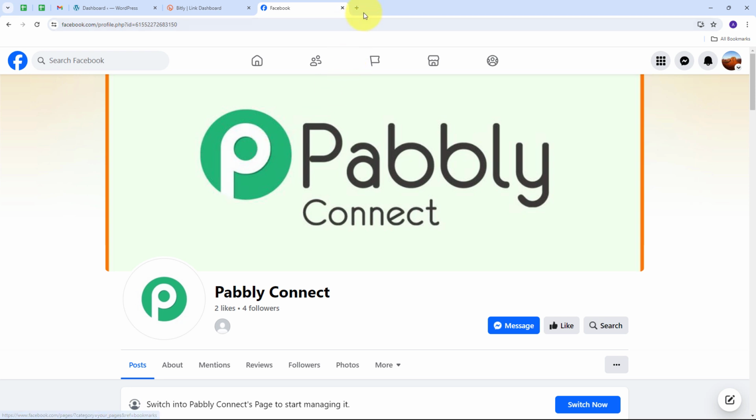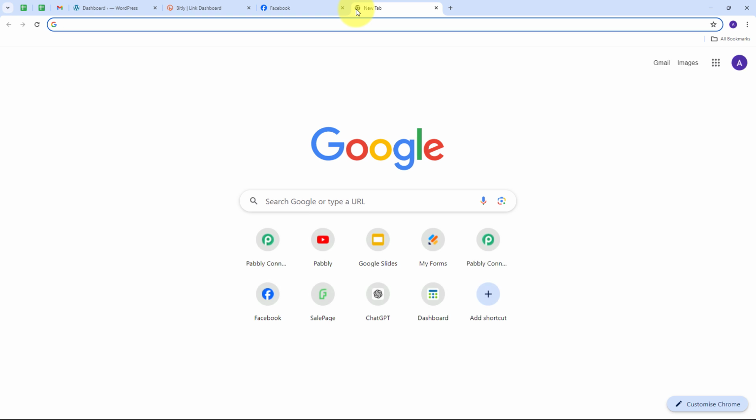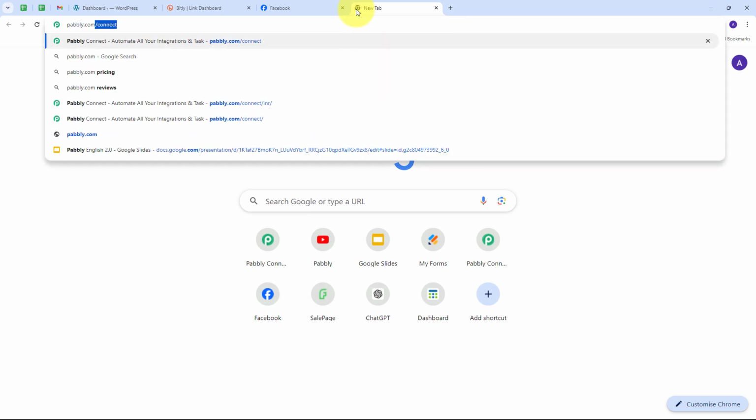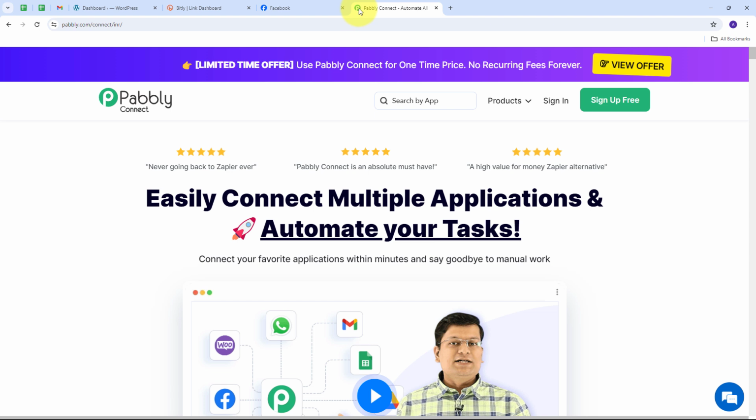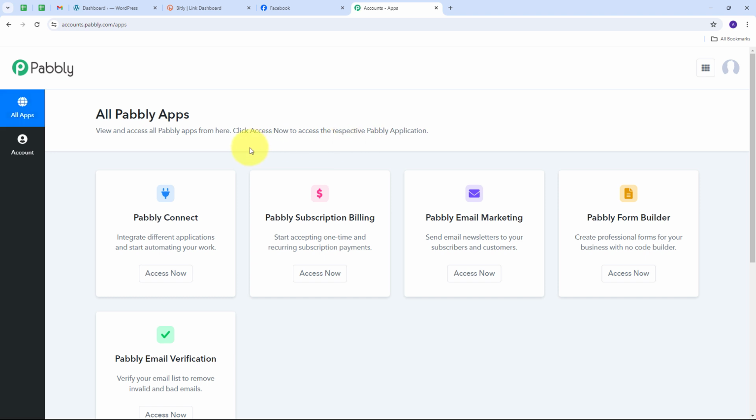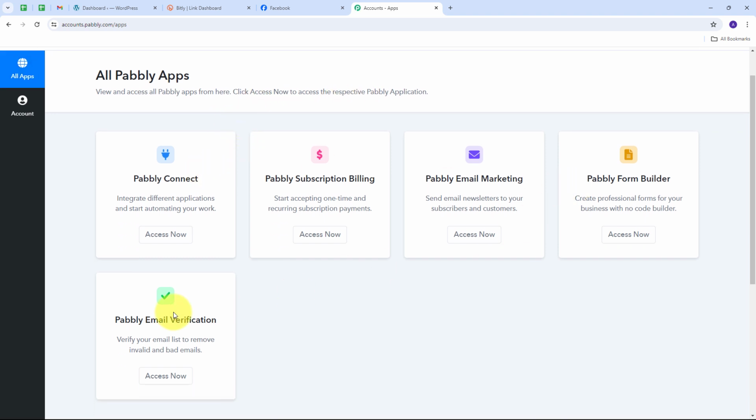For using Pabbly Connect, I need to open a new tab and search for pabbly.com/connect, and it will take us to the landing page of Pabbly Connect. Here we have two options, sign in and sign up for free. If you don't have any account with Pabbly Connect, then you just have to click on this sign up for free button, and it will take only 2 minutes of your time and you will get 100 tasks free every month. Or if you already have an account, you can just sign in and you will get to see this page.